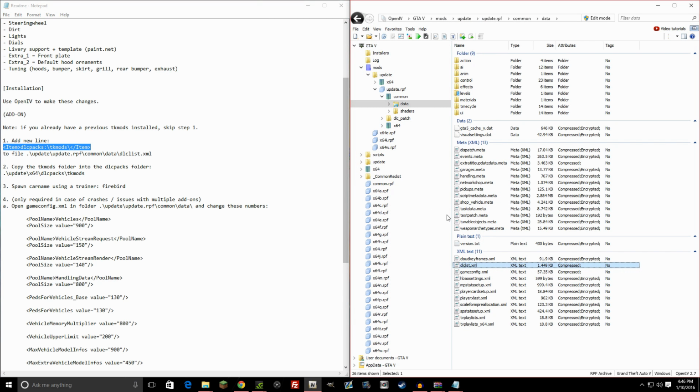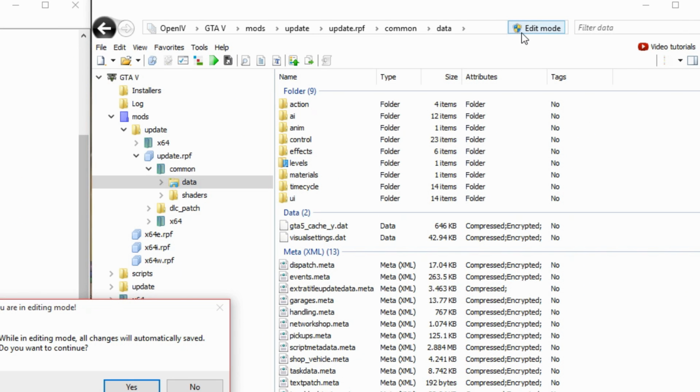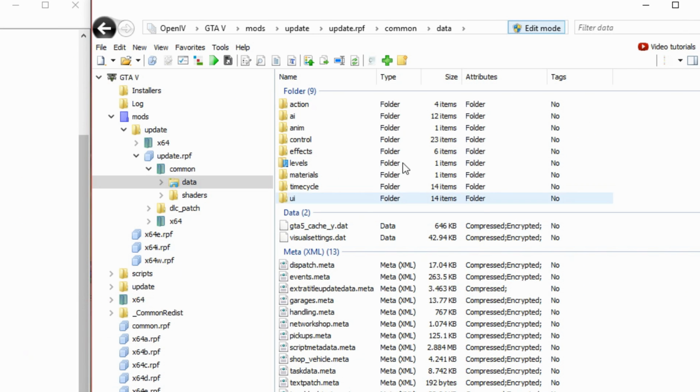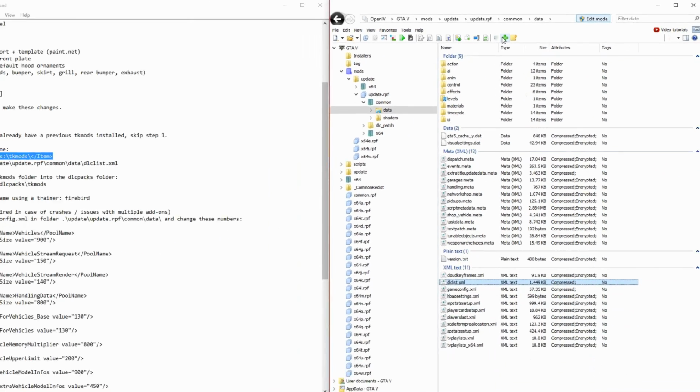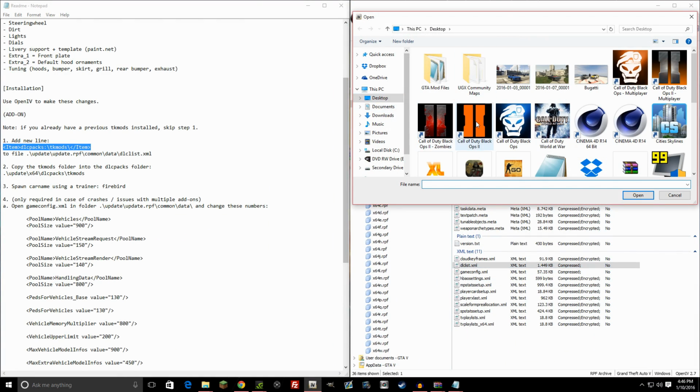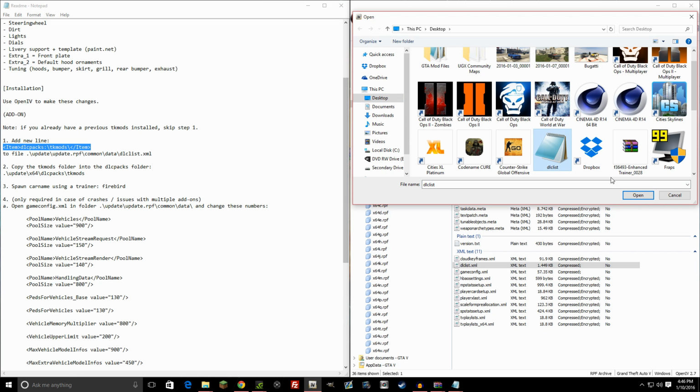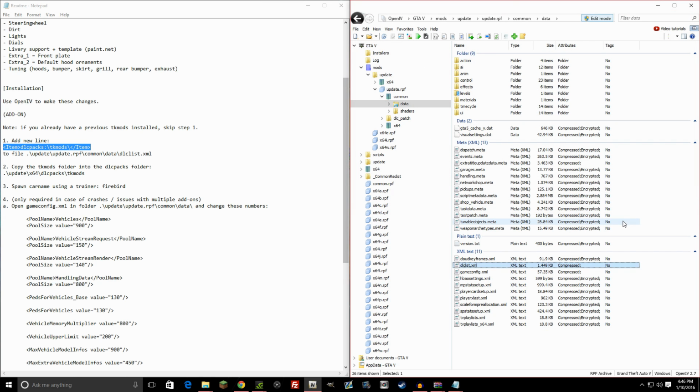Now we need to load it back into the game files. Since you exported it from the game files, you're going to need to load it back in. So we open up our OpenIV again. We're going to enable edit mode at the top, and you're going to hit yes. Now, you're going to see this giant green plus here at the top. This is how you add new files back in. So we're going to go to add new files, go to desktop where I saved it, find DLC list, and I just hit open. Easy as that. My file's been loaded back into the game files. That part is all done.